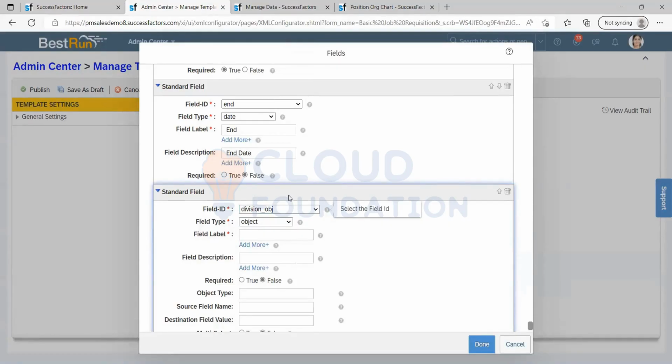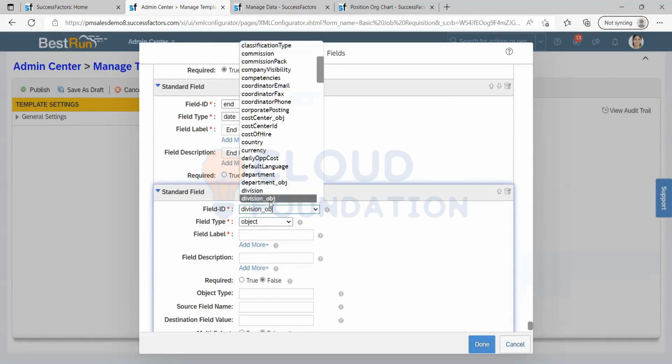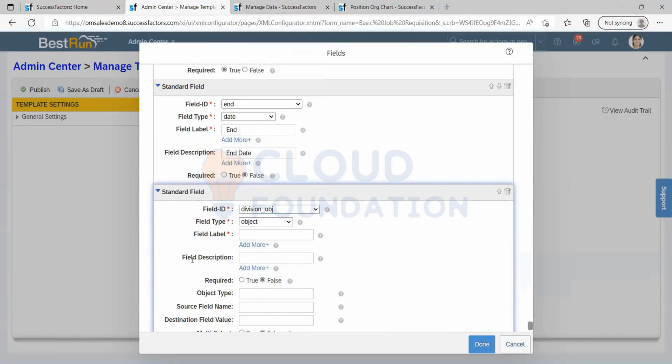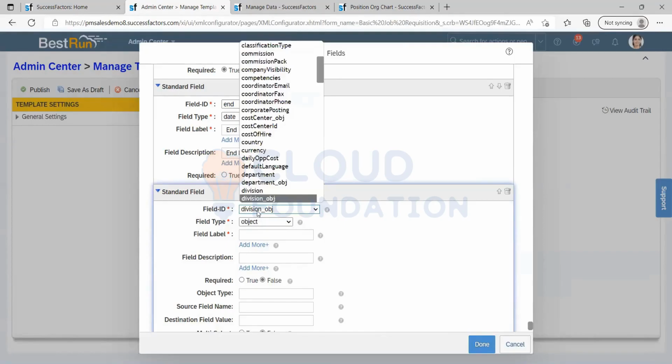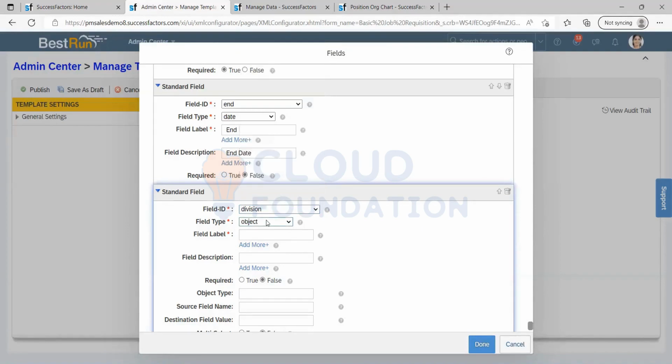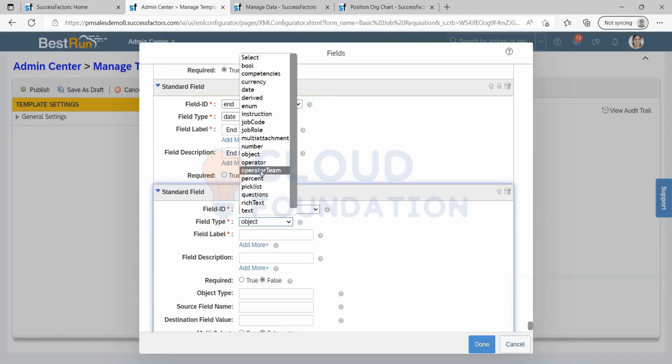Sorry, can you repeat? I think the internet just cut off a little. If I'm adding a field, there are two things. If you can see here, division is there. Division underscore object is there. Can you see? If I'm using a field, then I'm going to use it as a derived type.